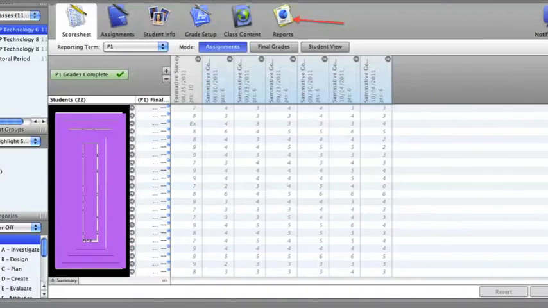Hi there teachers, I just wanted to take some time to show you what you can do with your gradebook results to really analyse the data that you've collected from the students over the course of the quarter.